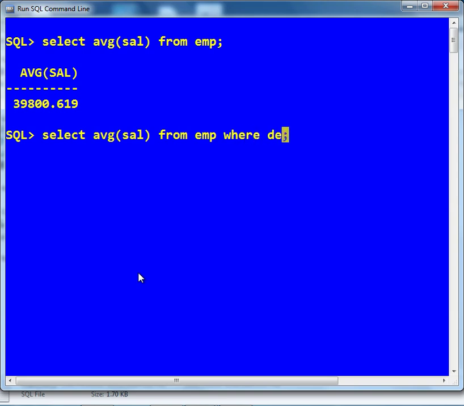If I want to get the average salary from EMP where department number equals to 10, so it is giving me the average salary of department number 10.